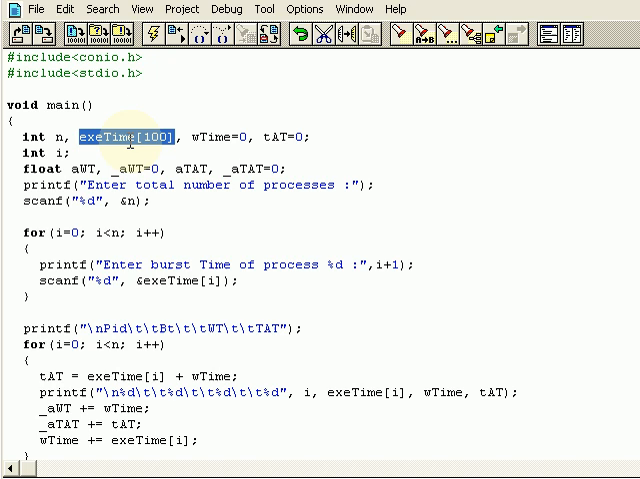But in SJF, as you all know, we need to arrange our processes in ascending order, or we need to execute the smallest execution time process first, then the next one with the greater burst time, then the next process with the even greater time. So likewise, we need to arrange the elements in the exe time array in ascending order. That's all we want to do to this FCFS program. Just by tweaking it in that way, we can get it done.